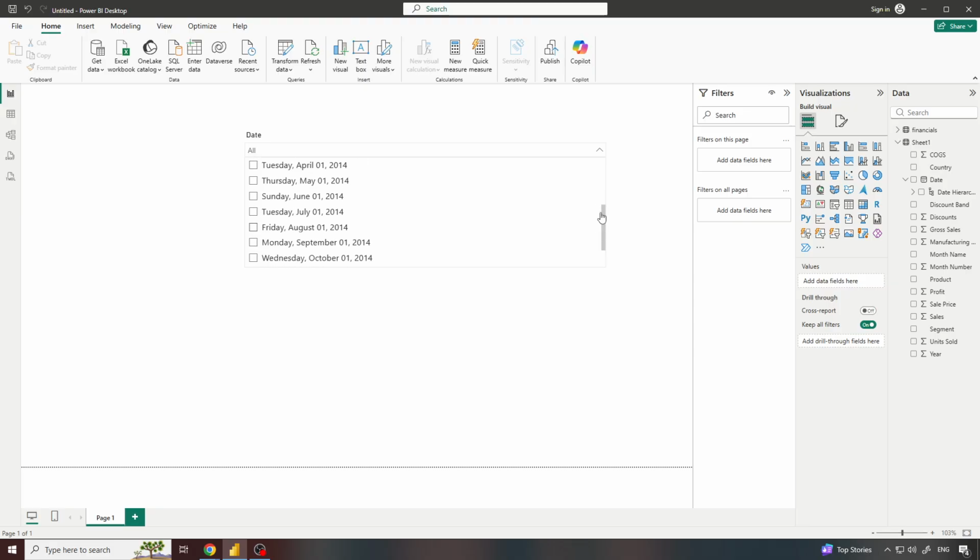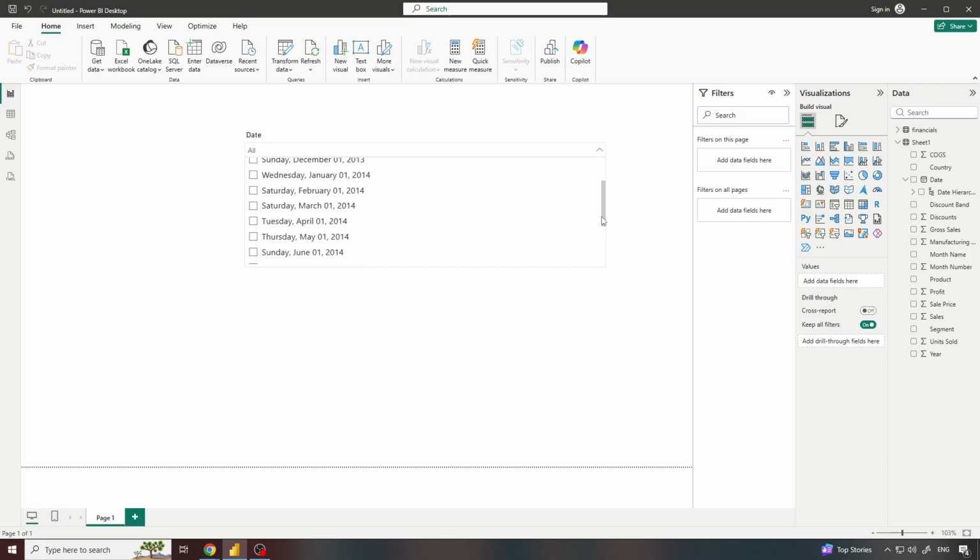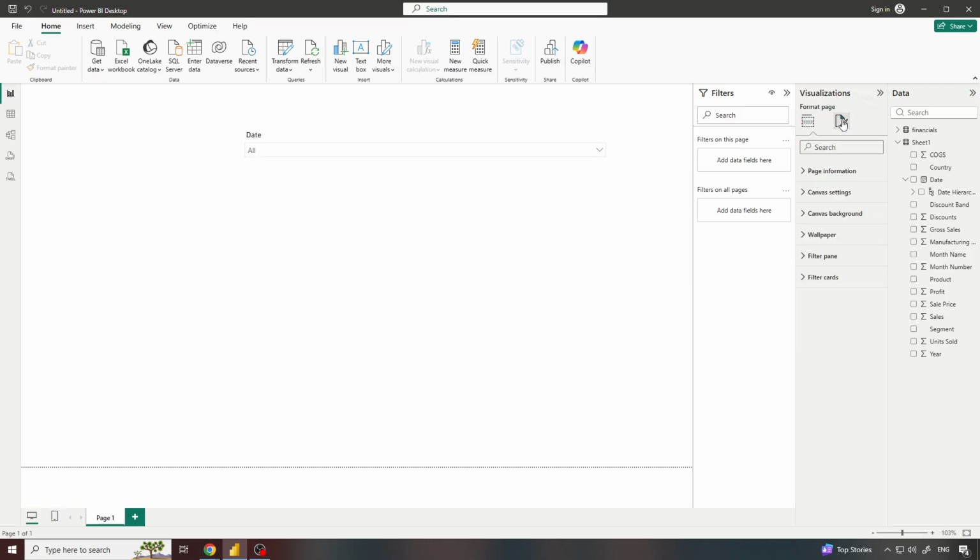After selecting your preferred style, test the slicer by choosing different dates. You'll see the visuals on your report update automatically based on your selection, and that's how to add a date slicer in Power BI.